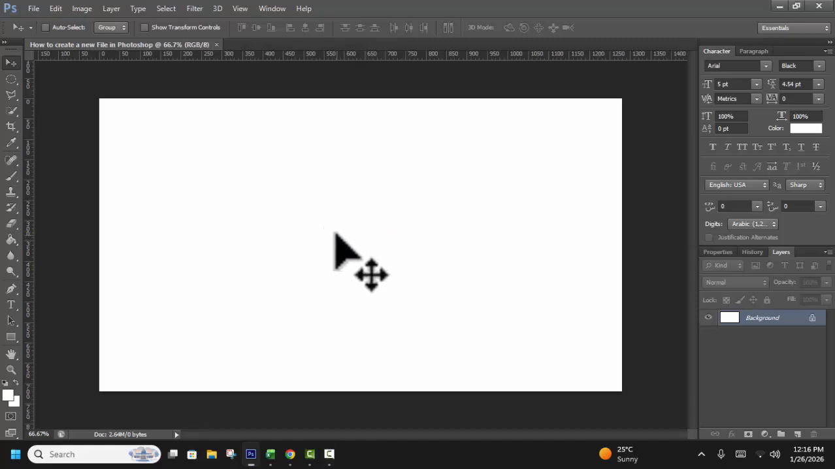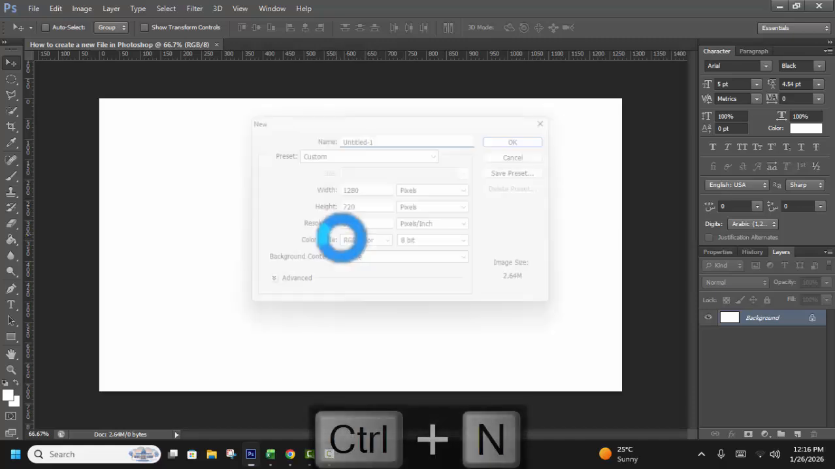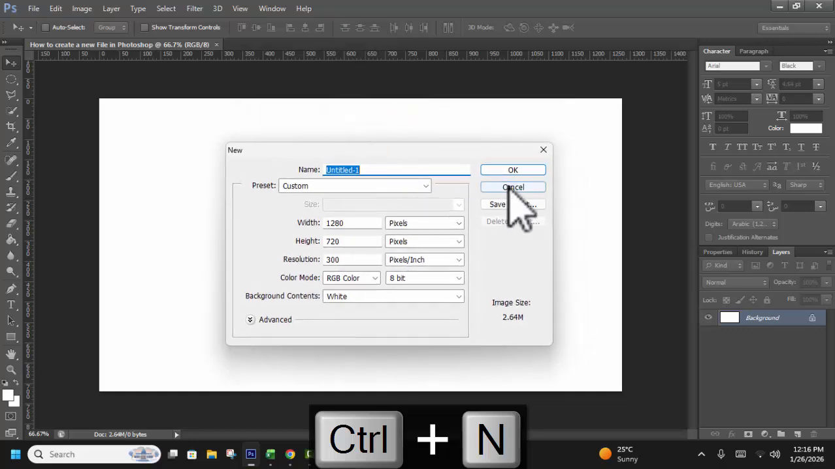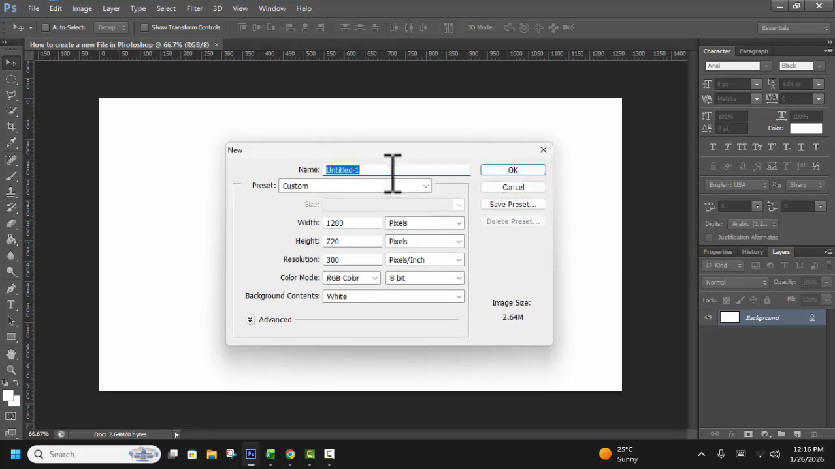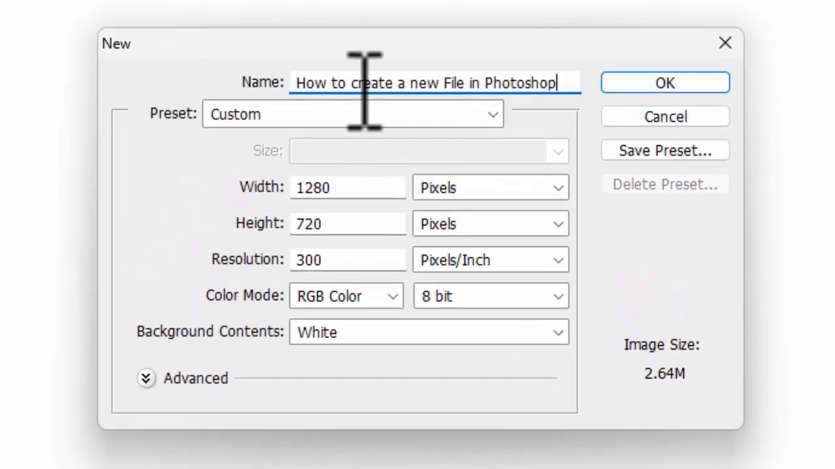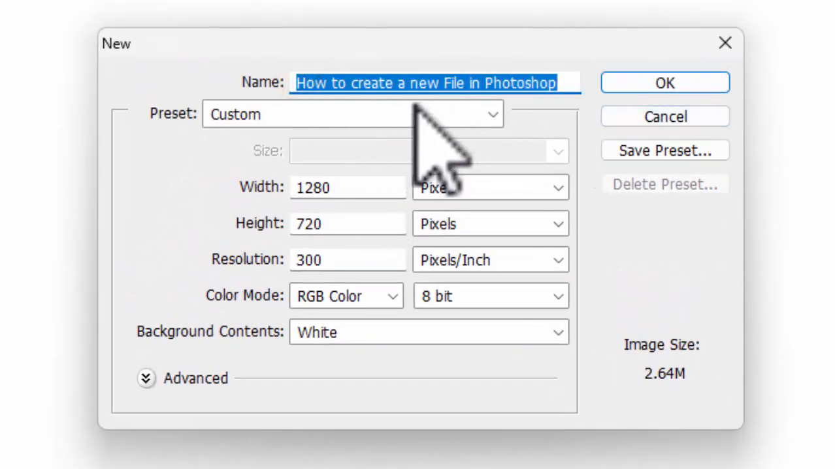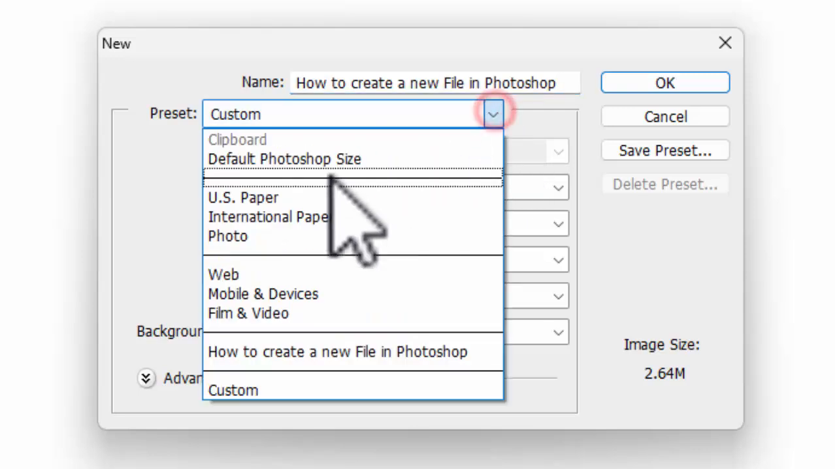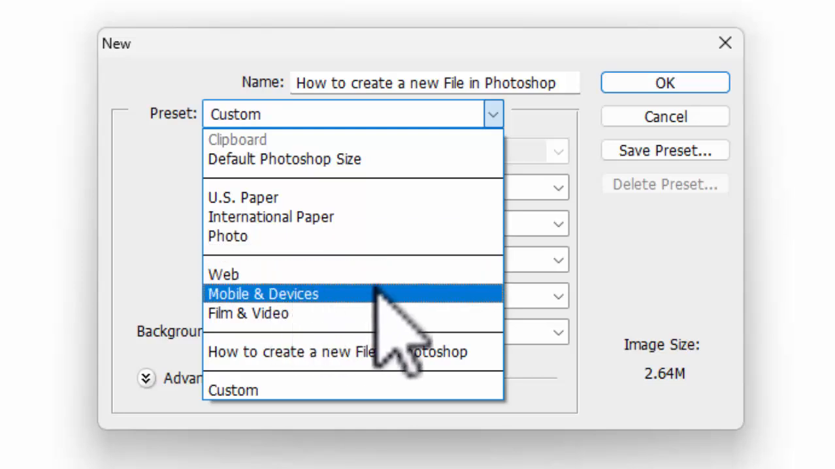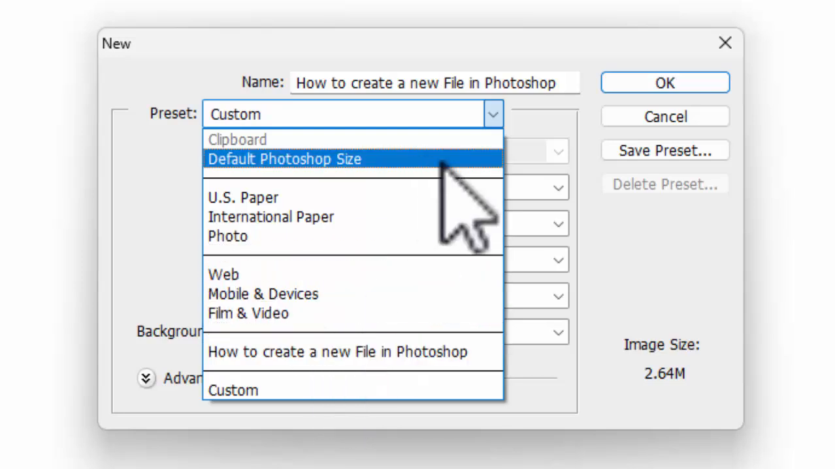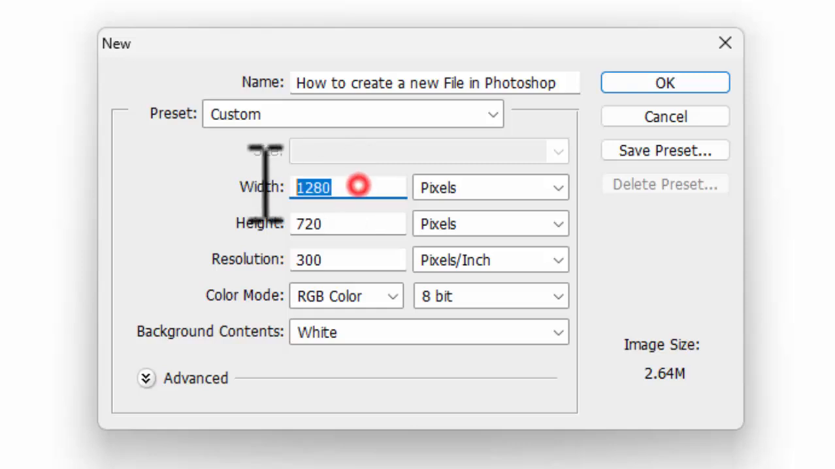Step 1. Simply press Ctrl N to create a new file, or go to File, New. First of all, type a name, for example, then choose a preset, custom or default. Use paper, international paper, photo, web, mobile, and device film. Use custom and white, for example.